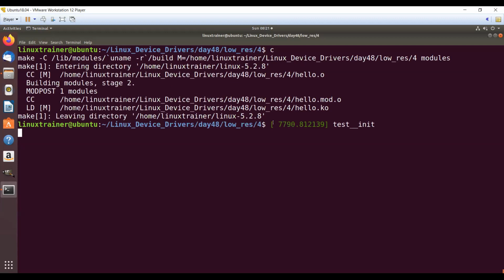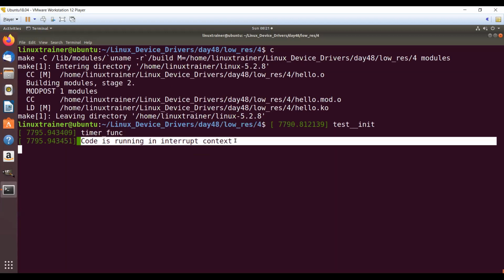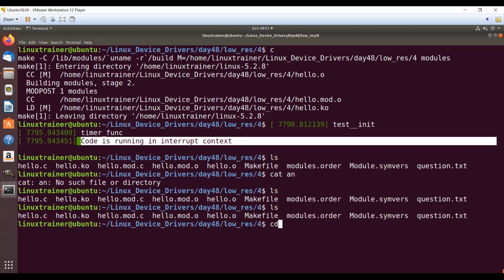After 5 seconds, our timer handler will be executed, and you can see it is running in interrupt context and not in the process context. So your kernel timer is running in interrupt context, not in process context. This is because the timer handlers are being called from timer interrupts by soft IRQs. So we'll be seeing that.